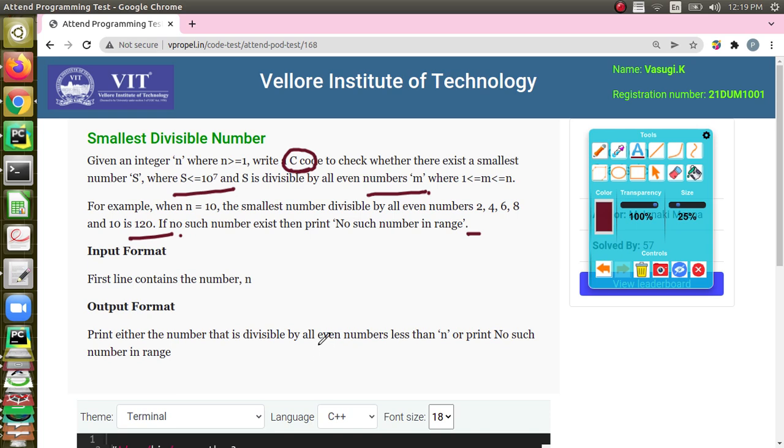So, how we can approach this problem is, another view of this problem is that you have to find the LCM of all these numbers together, right? If you find the LCM of all these even numbers, you will get a number, isn't it? That number, if it is less than 10 power 7, then you can print it. Otherwise, you can say no such number in range. Basically, we want to find the LCM of all even numbers less than n. That's the core idea of this particular problem.